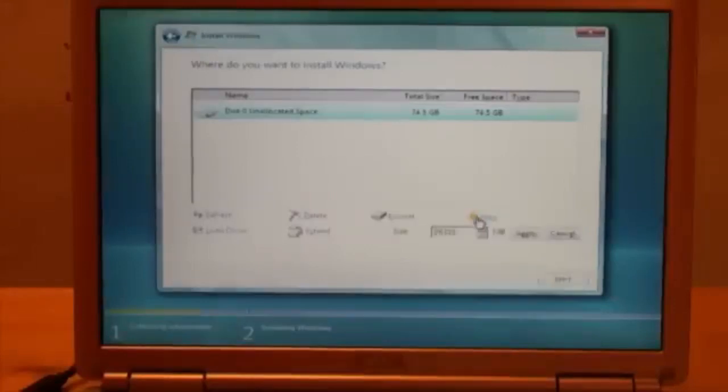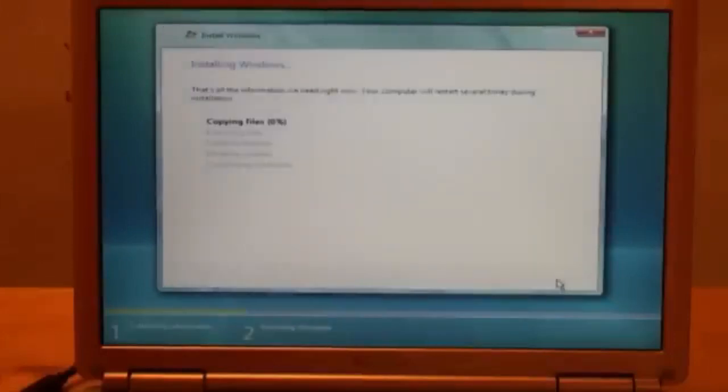Now we create a new partition. So we just click New, we click Apply. And now we have a new partition that we can use. Now we can click Next. And so now it's going to install the Windows Vista operating system onto that new partition.